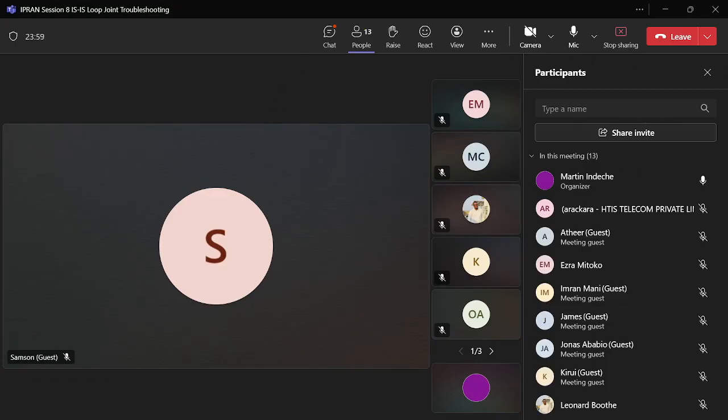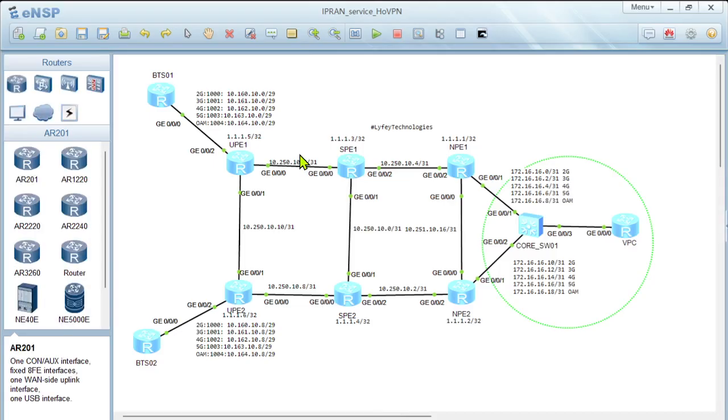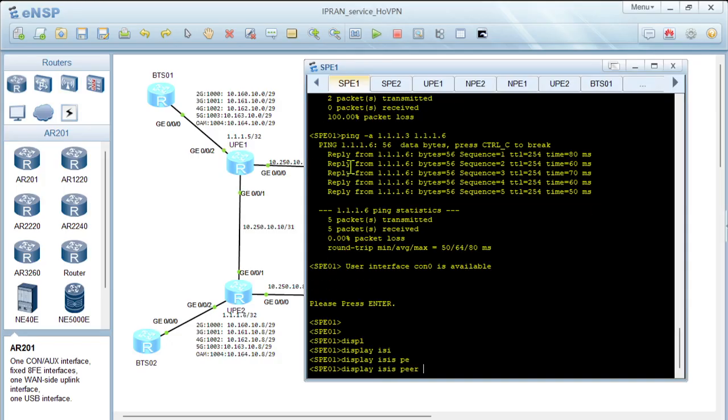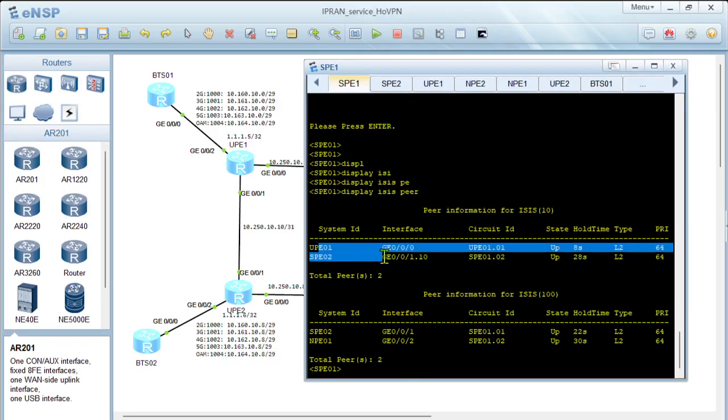So let me shift to the topology. On the topology, this is the setup that I've shared with those who have requested or those who have missed. ISIS is already configured. BGP is also configured. So if I log into SP1 and display ISIS peer, you will see that we have ISIS sessions established with UP01 and SP02. These are the peering sessions on SP01.